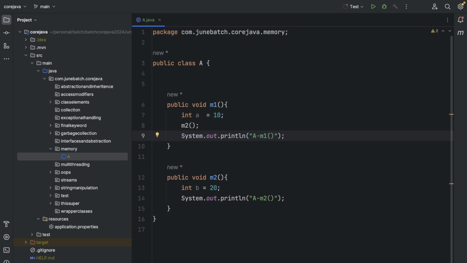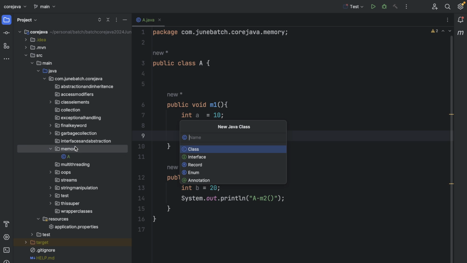Okay, so we know this much till now. And we know more, but let's suppose these are two methods, and now we want to know how the internal memory is working, and when the memory is created and destroyed. Those things we have already learned in theory, but we haven't seen them in practice.